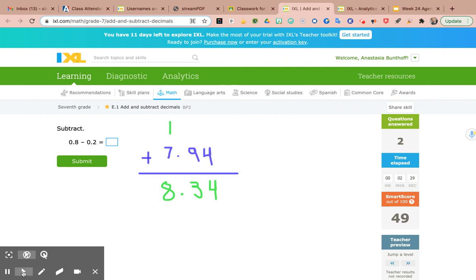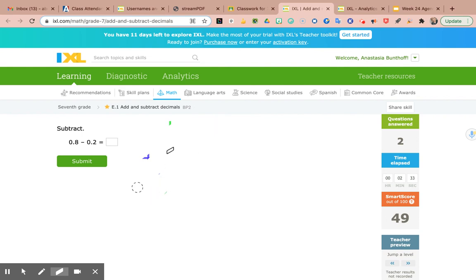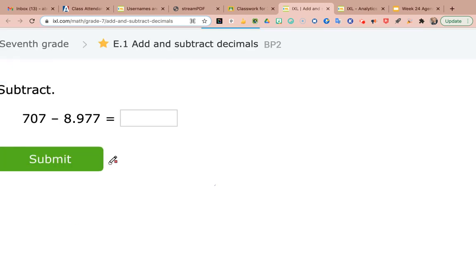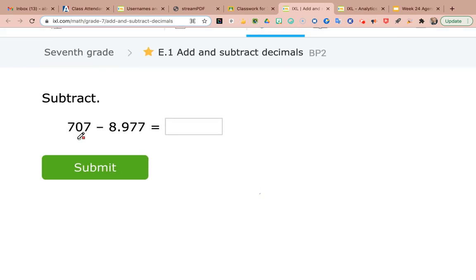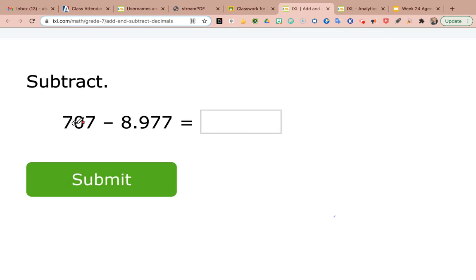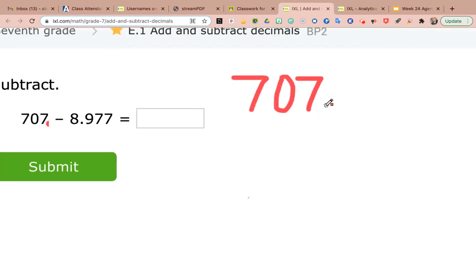Keep in mind that if your number does not have a decimal, so 707 does not have a decimal, numbers that don't have a decimal actually have a decimal at the end. So 707 is like 707 with no change. So there is a decimal. It's always after the last number.